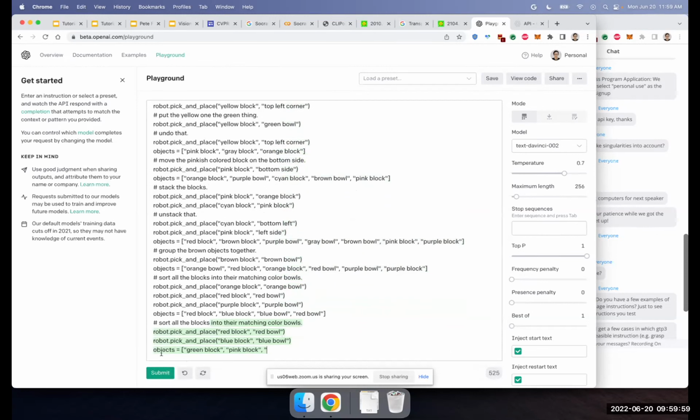Okay, so I stopped it here because it was going on to generate a new list of objects. But really the plans that are being generated by the system here, robot pick and place red block into red bowl, blue block into blue bowl, are an example of how we're using GPT-3 to generate these plans conditioned on the things that it sees from a visual language model.